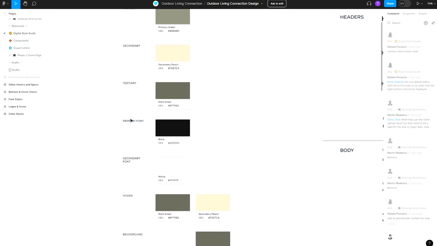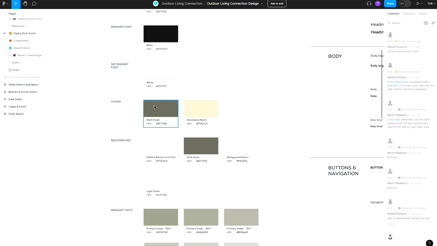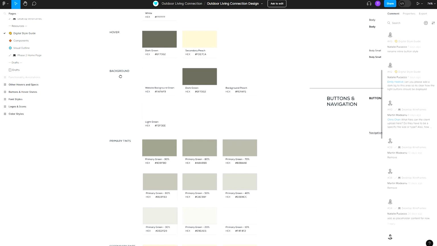Font colors, as the name suggests, define the hue of your text, and secondary font colors are used when your content appears against dark backgrounds. Background colors are colors that make up the canvas of your site. Depending on your brand and site, you may also have hover colors, tertiary colors, tints, and more.